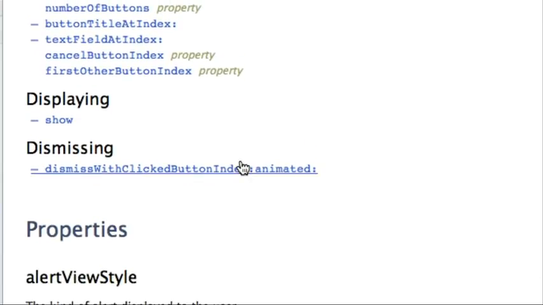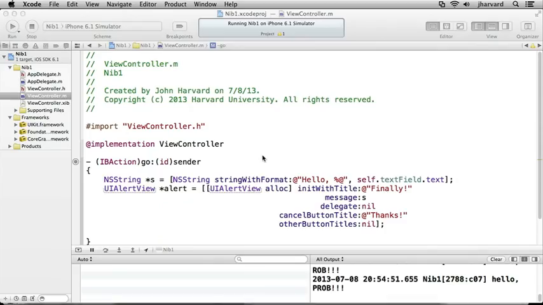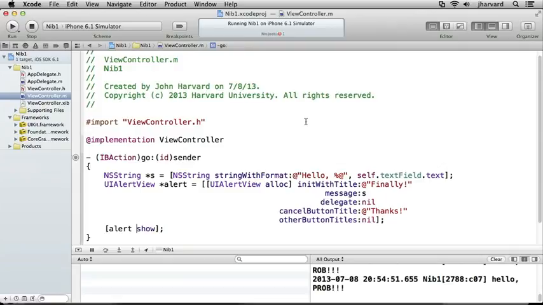Show. All right, so let's see what show is defined as. Show displays the receiver using animation. All right, so it's a really complex way of saying show the alert view. So let's try that. This is an instance method. Returns nothing, so I just have to send a super simple message to my code. So I'm going to go on my new line here and say, how do I send the show message to this object? Just [alert show], right? All right, so let's see what now happens. I'm going to click Run.